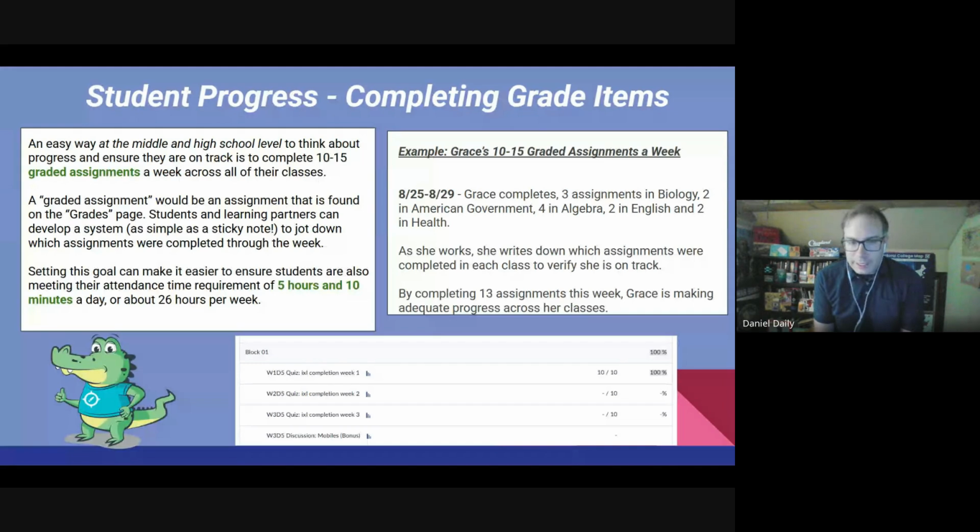So an example, like I talked about for 10 to 15 graded assignments, would be if our same student, Grace, completed 3 assignments in biology, 2 in American government, 4 in algebra, 2 in English, and 2 in health. As Grace works, she writes down those assignments and she is verifying that she's on track. By completing those 13 assignments, we added them all up, she's making adequate progress across her classes. So again, every item on that grades page would count towards her goal of 10 to 15 items per week.